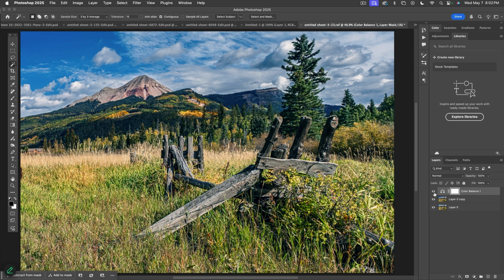All right, let's turn this on and off and see where it works and where it doesn't. Definitely does a good job on the grass. I don't like what it's doing to the wood. It's taking some of the warmth out of it. And I don't like what it's doing back here. So here's what we're going to do.